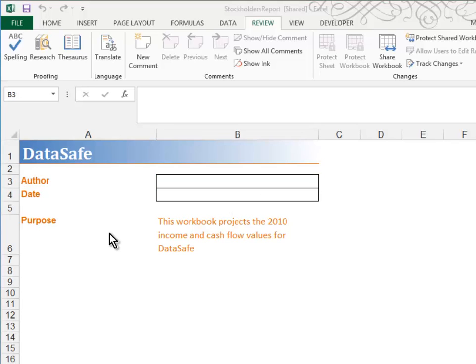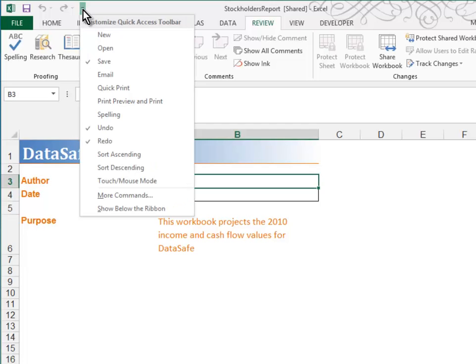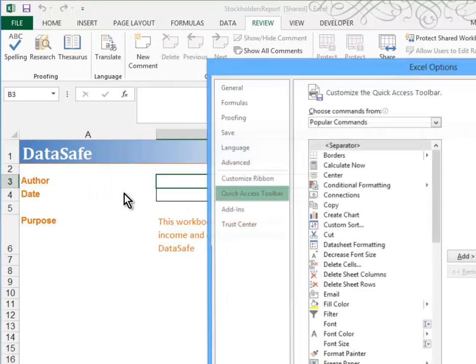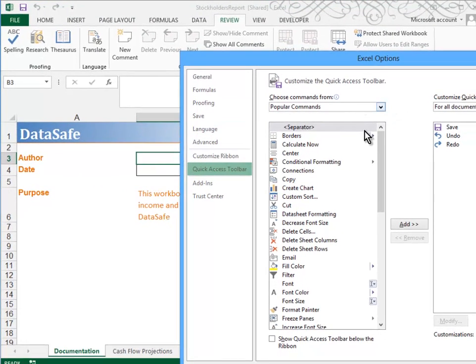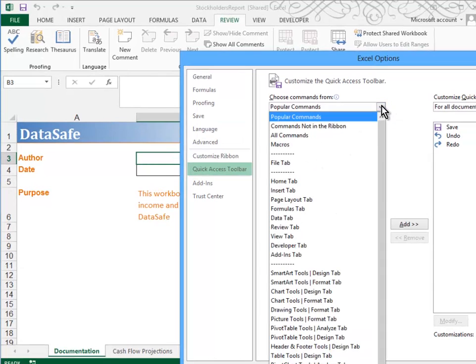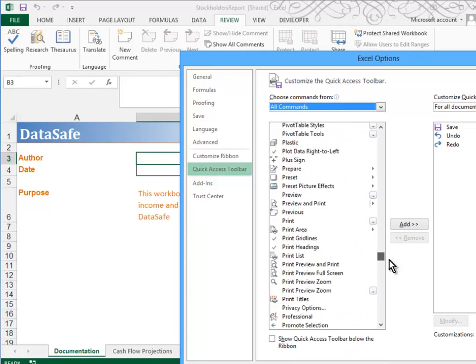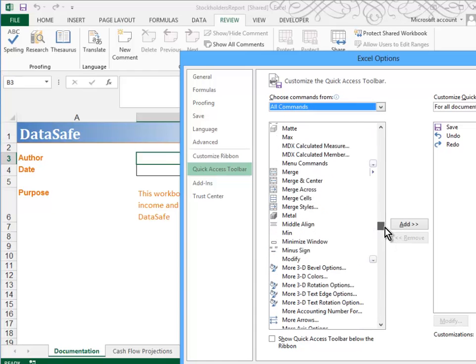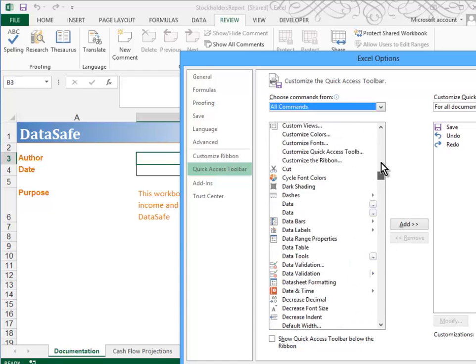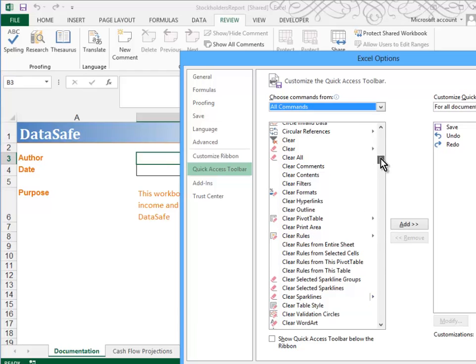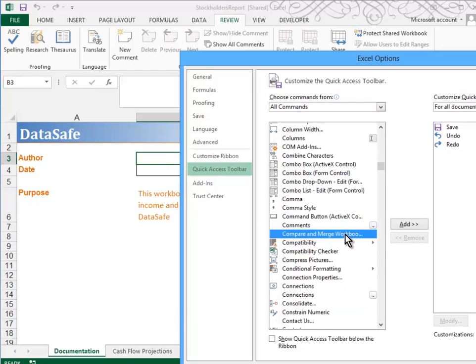So how do we merge two workbooks? Well, there isn't a command in the ribbon. So what we're going to do is add the Merge and Compare feature to the Quick Access toolbar. So clicking the down arrow, I'll go to More Commands. And it actually isn't in the popular commands, so we're going to list all commands, and it's called, I think, Merge and Compare. So let's get down to the M's. It might be Compare and Merge. Let's get down to the C's. Here it is. Compare and Merge Workbooks.